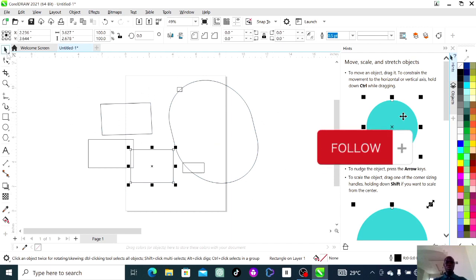In the next video, we'll be talking about the shape tool. Edit a curve, object, or text character by manipulating nodes. Then we'll know what the shape tool is all about in our next video.